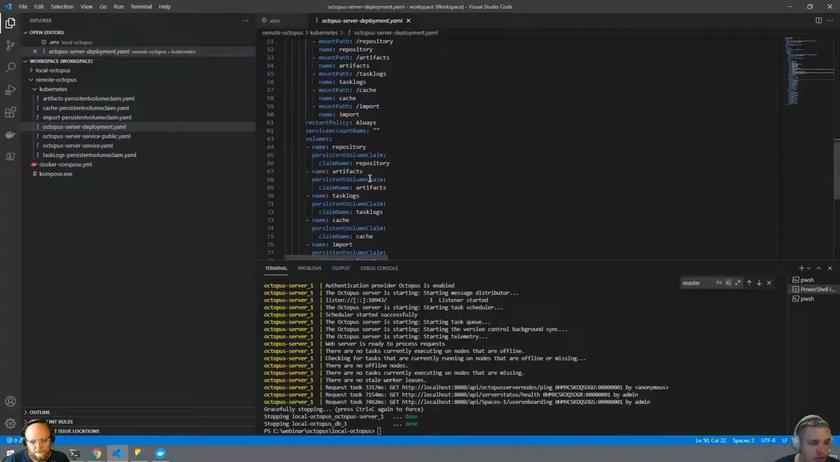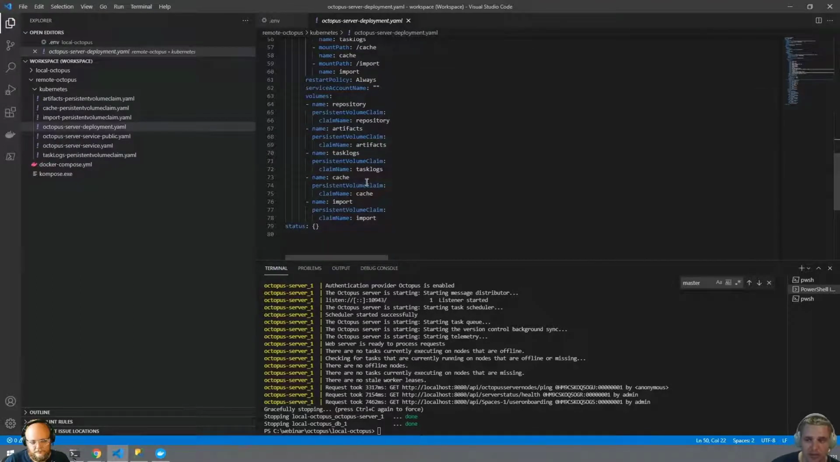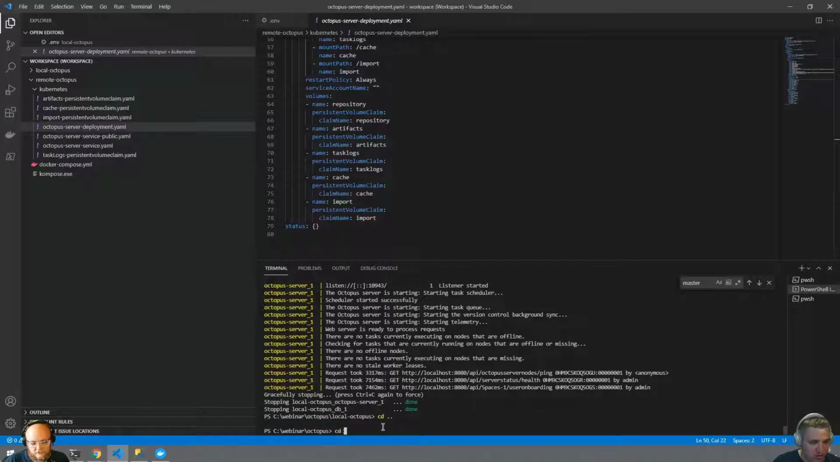Cool. So what we're going to do is use kubectl to deploy this to our cluster. Fun fact, you can use Octopus to deploy these raw YAML files to Kubernetes. So we could have Octopus deploy Octopus. That demo will take a little bit longer to get set up. So before I do that, I'm going to change the directory I'm in. We're going to go to remote Octopus.